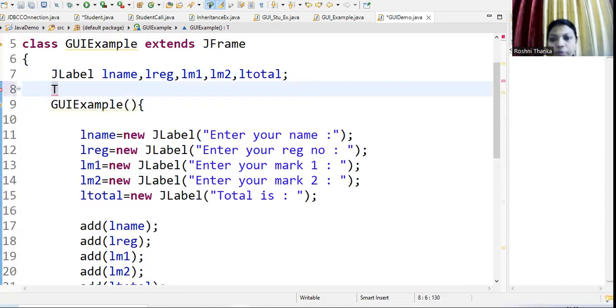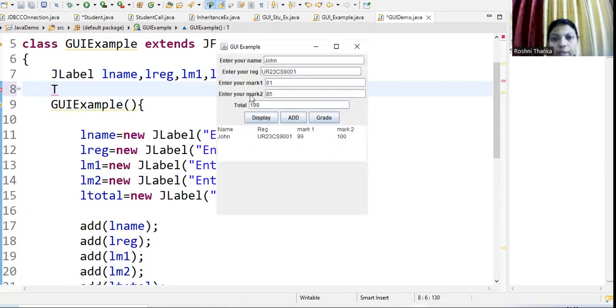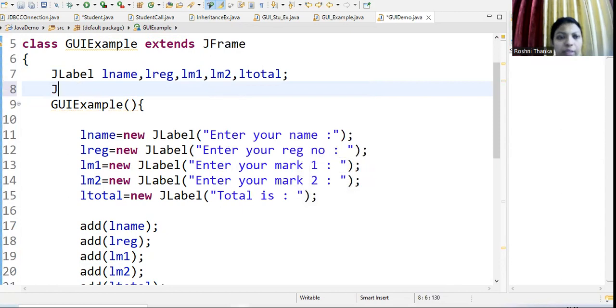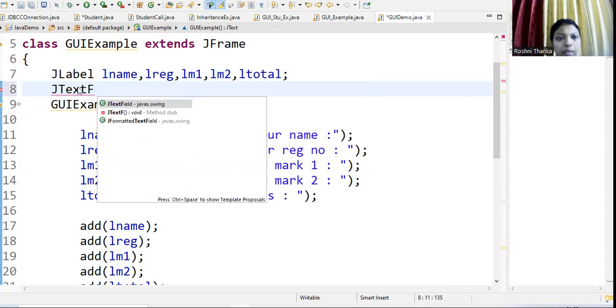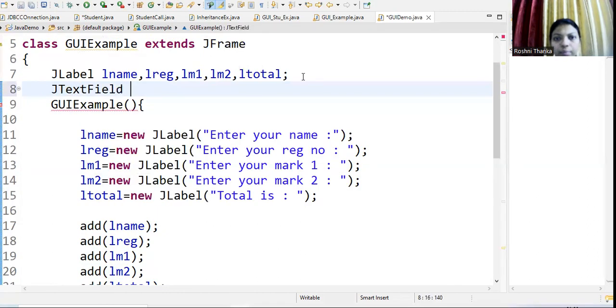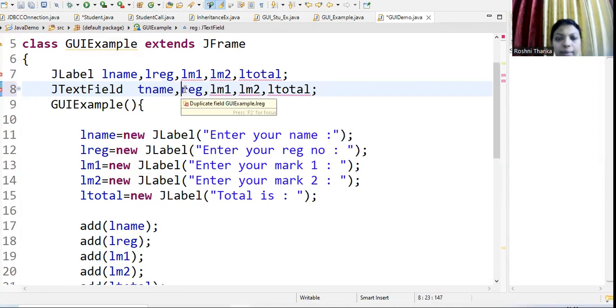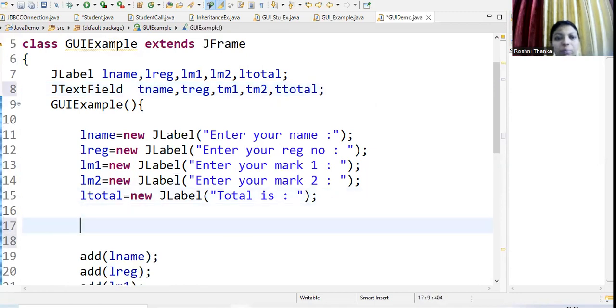So how many text fields do we want? 1, 2, 3, 4, 5. Same as for the labels, we want the corresponding text fields also. Everything here starts with J, then it is JTextField. Here, everything started with L for labels, so here I'm going to say text name. There we gave label name, no? Just to remember easily, we can give some meaningful name. So I'm going to say text mark 2, and here text total. The same way we have to define all of these and create all the objects for them.